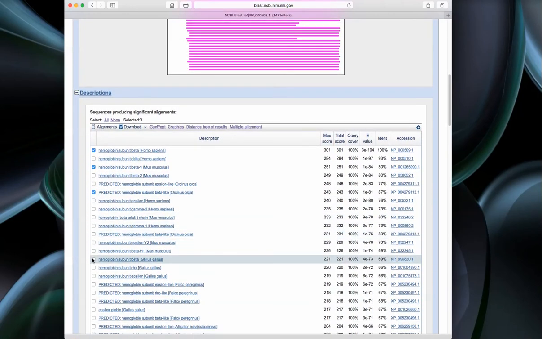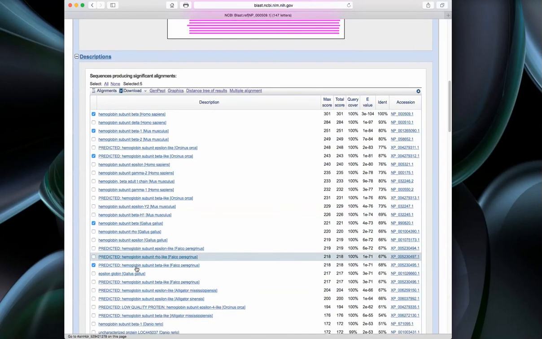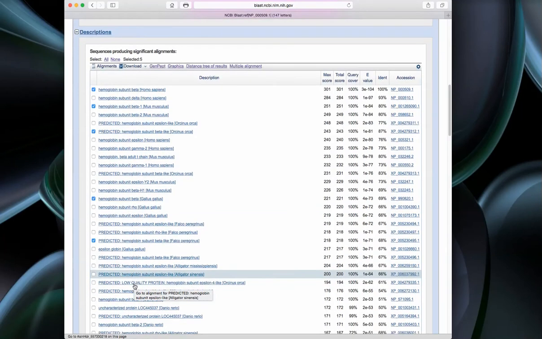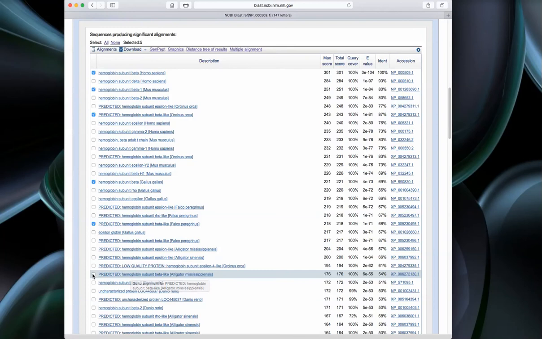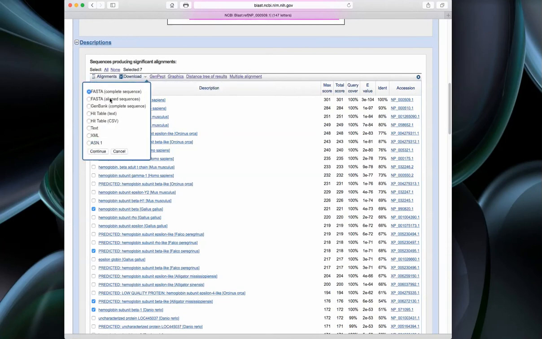The hemoglobin from chicken, same from the falcon, alligator, and zebrafish. Once we have selected the homologous sequences, we proceed to download them as a FASTA file.